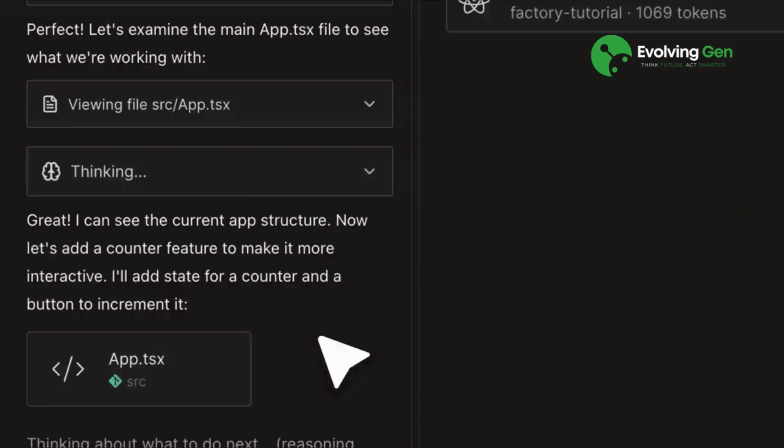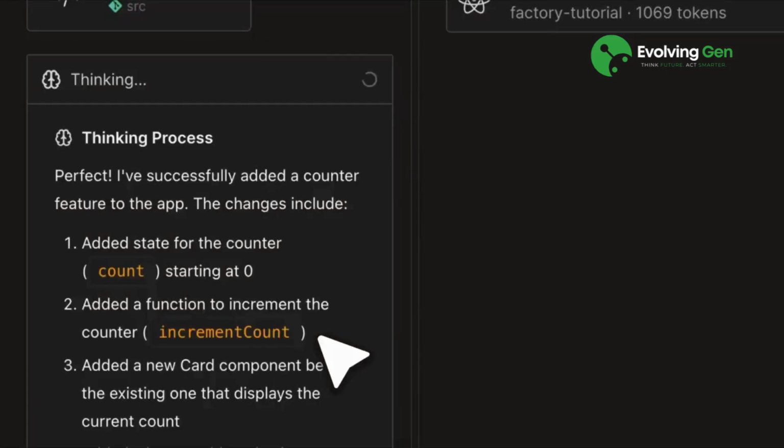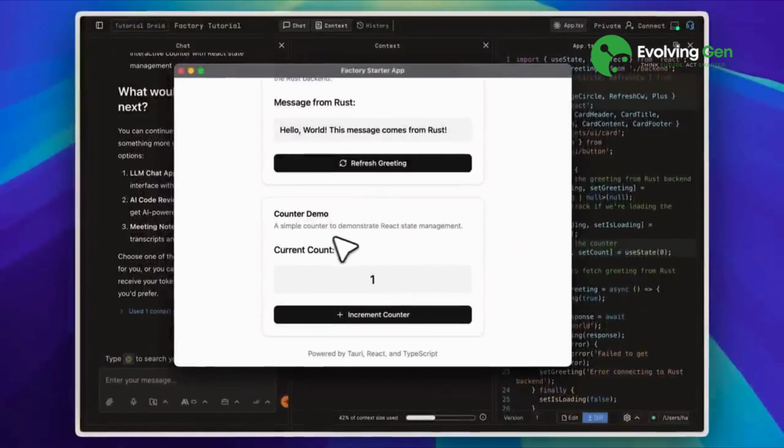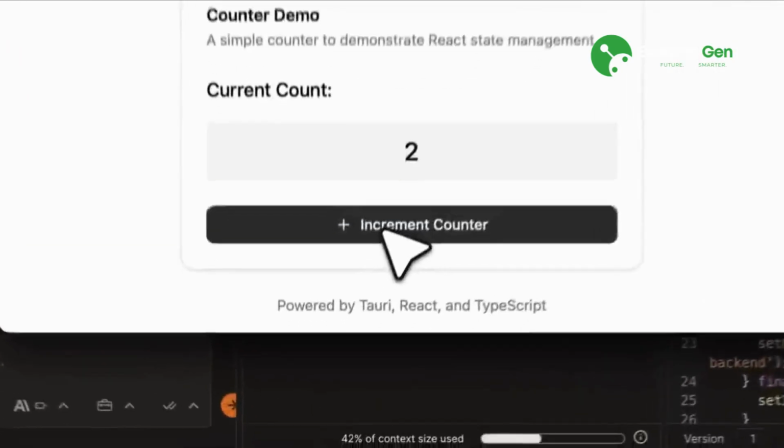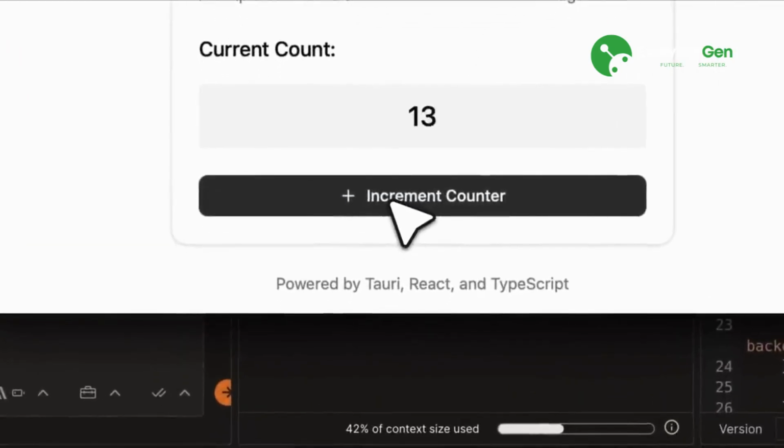At the moment, it is implementing a simple counter feature to make the application more interactive. While the feature itself is basic, the overall workflow appears to be smooth and well structured. If we head back into the app, we can see that a counter demo has been implemented. This was added to demonstrate direct state management, and it's clearly functioning as intended. We can increment the counter as needed, and it behaves exactly as expected.